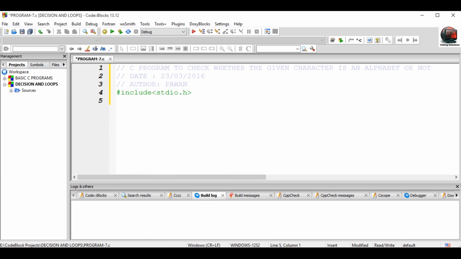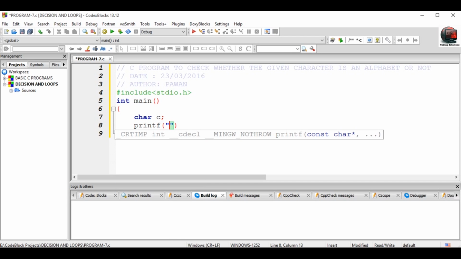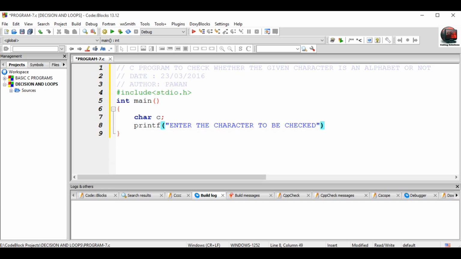#include <stdio.h>. Okay, int main. So I have to take a character, char c. Okay, just pop up a message to the user, printf, "Enter the character to be checked." So it is really easy.